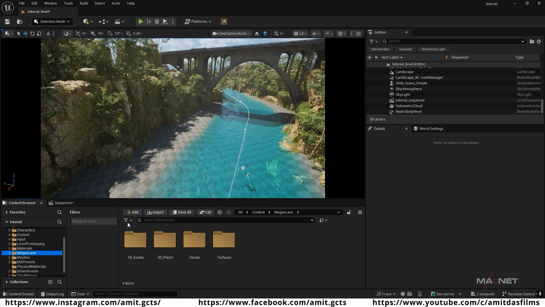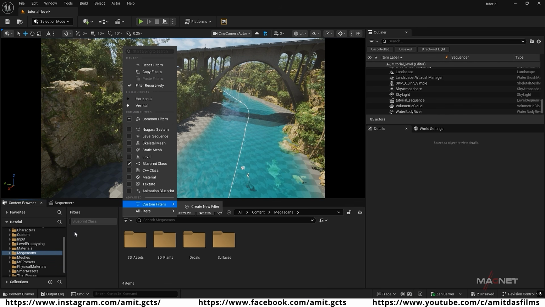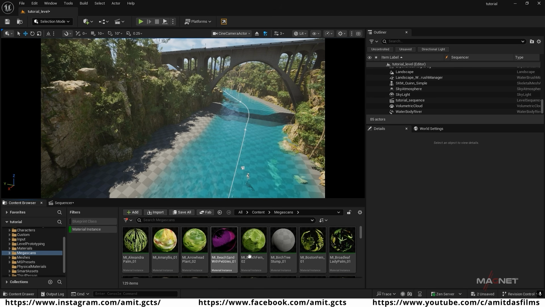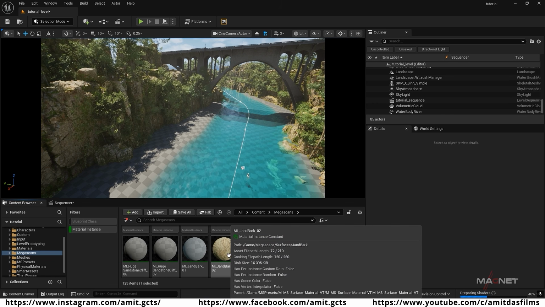So we go to this 3-line option and we're going to enable the material instance filter. For this, we go to this all filters and here you can get this materials filter and inside this we get this material instance filter. Just enable it and let's find a material for our landscape. So maybe we can use this one.